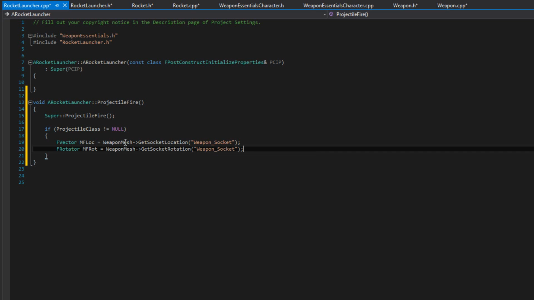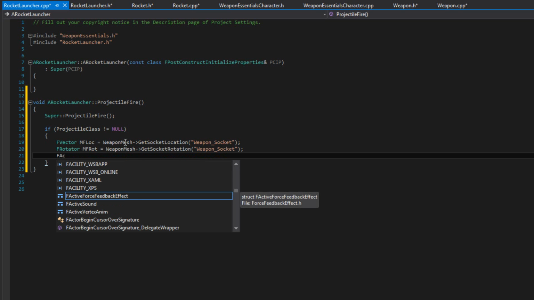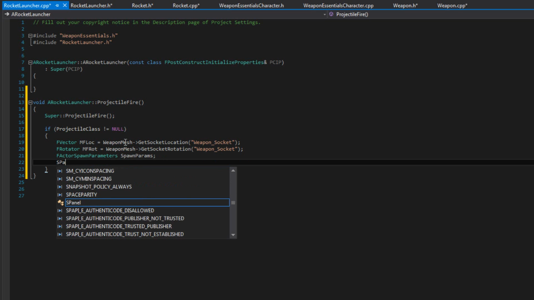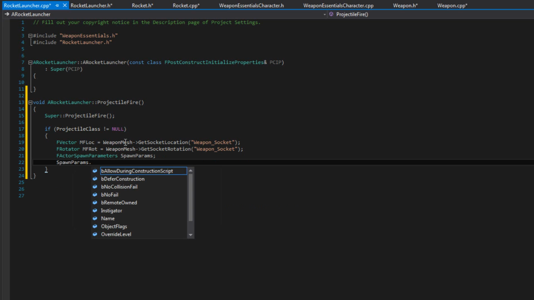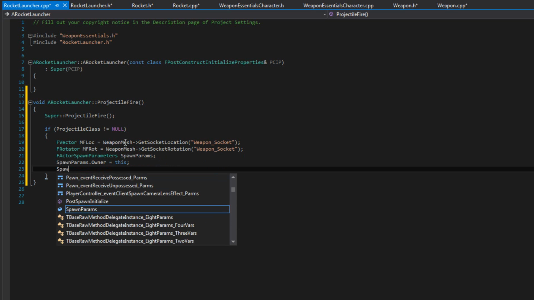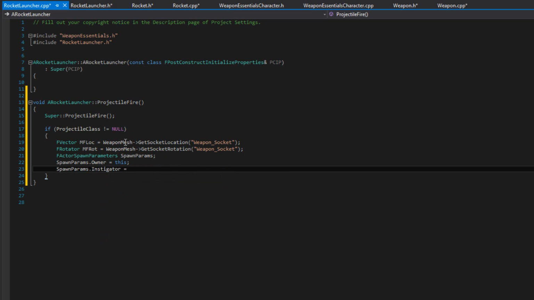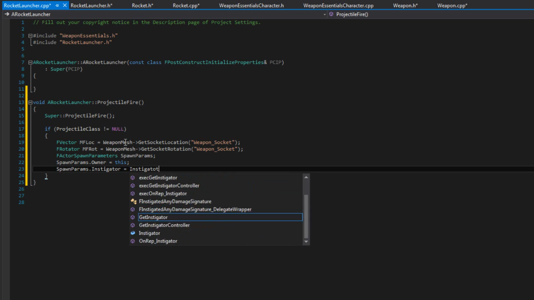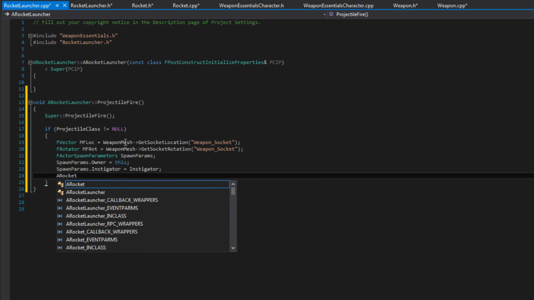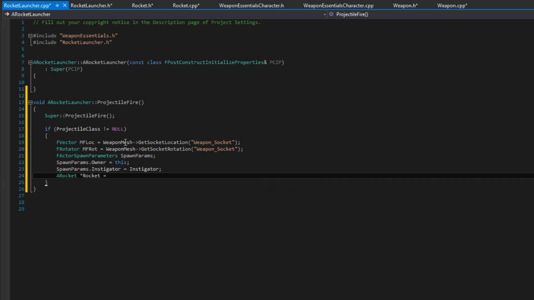Now, since we got that, we need the spawn parameters, of course. I'm going to call it SpawnParams. I'm going to say SpawnParams.Owner equals this. I'm going to make the SpawnParams.Instigator equal Instigator. I'm going to spell it. There we go. And then we're going to say ARocket. We're going to spawn it. We're going to say SpawnRocket equals.